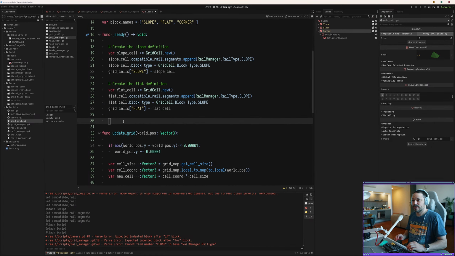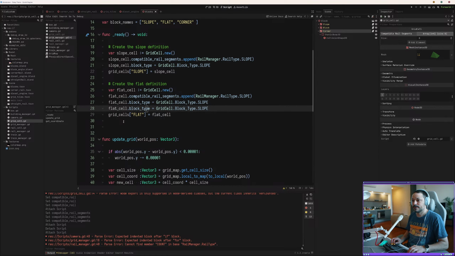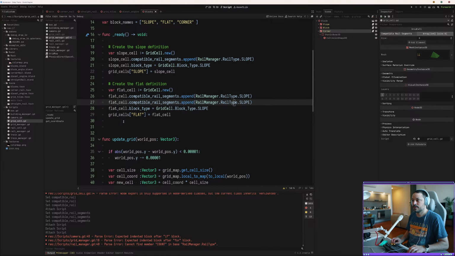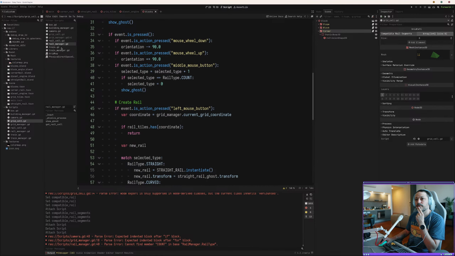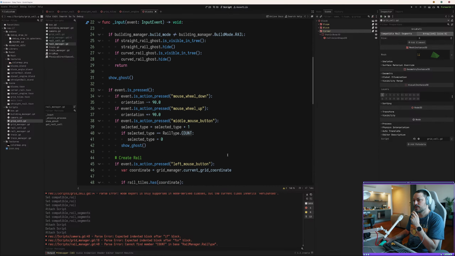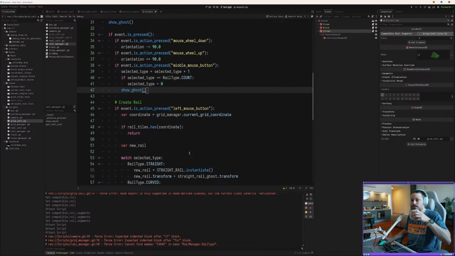Okay, I'll just mess around with this for a little bit. Let's cell dot append corner curved. Of course, it's called curved sometimes, and straight. Rail manager, rail type. If, okay. Interesting.